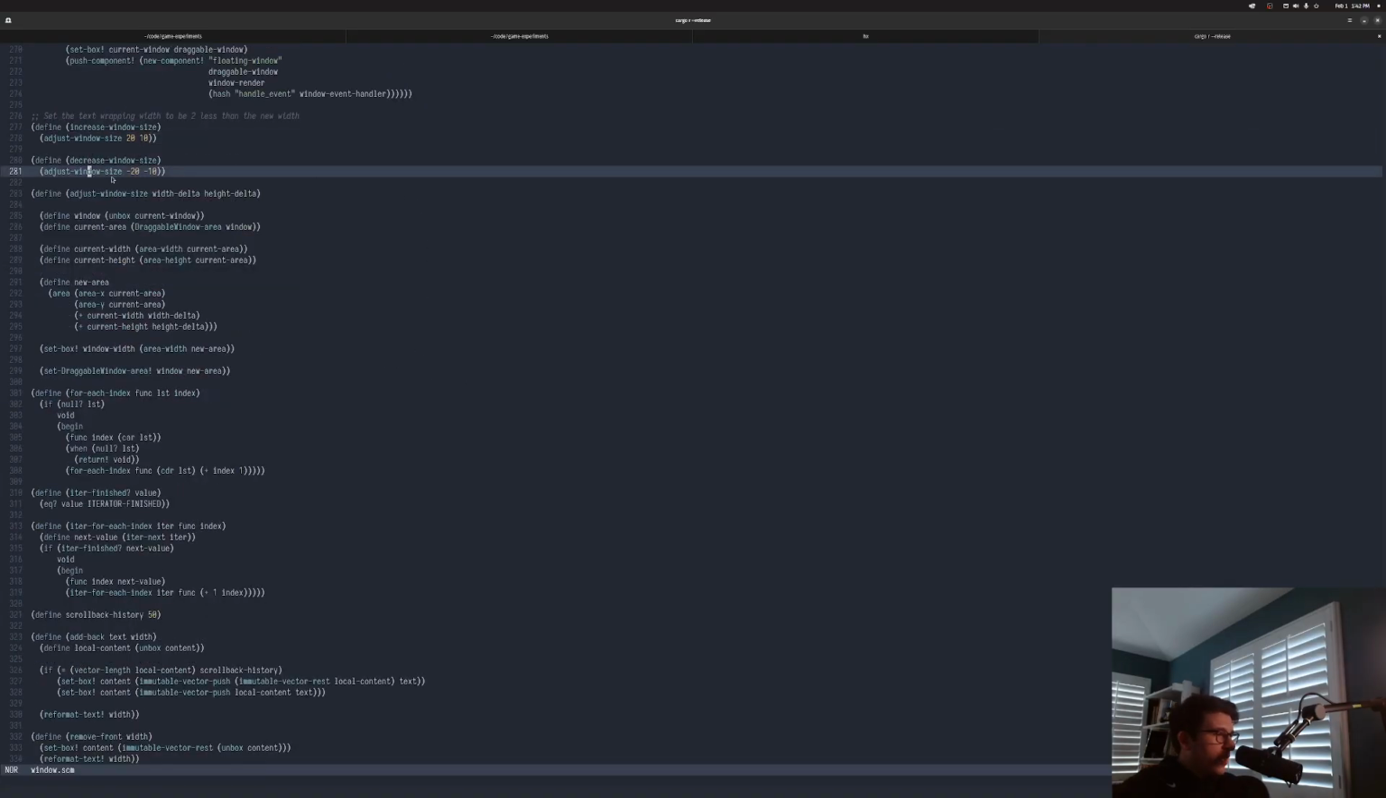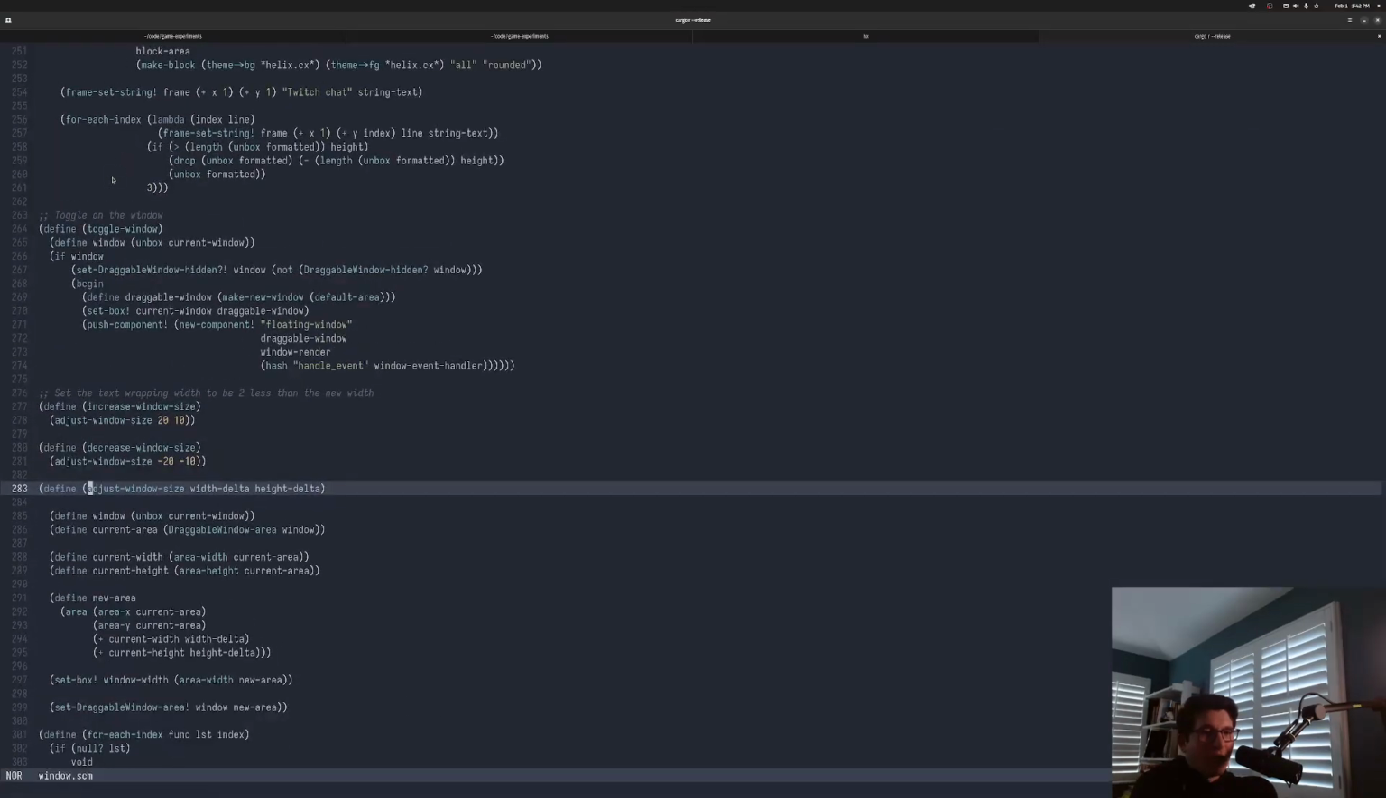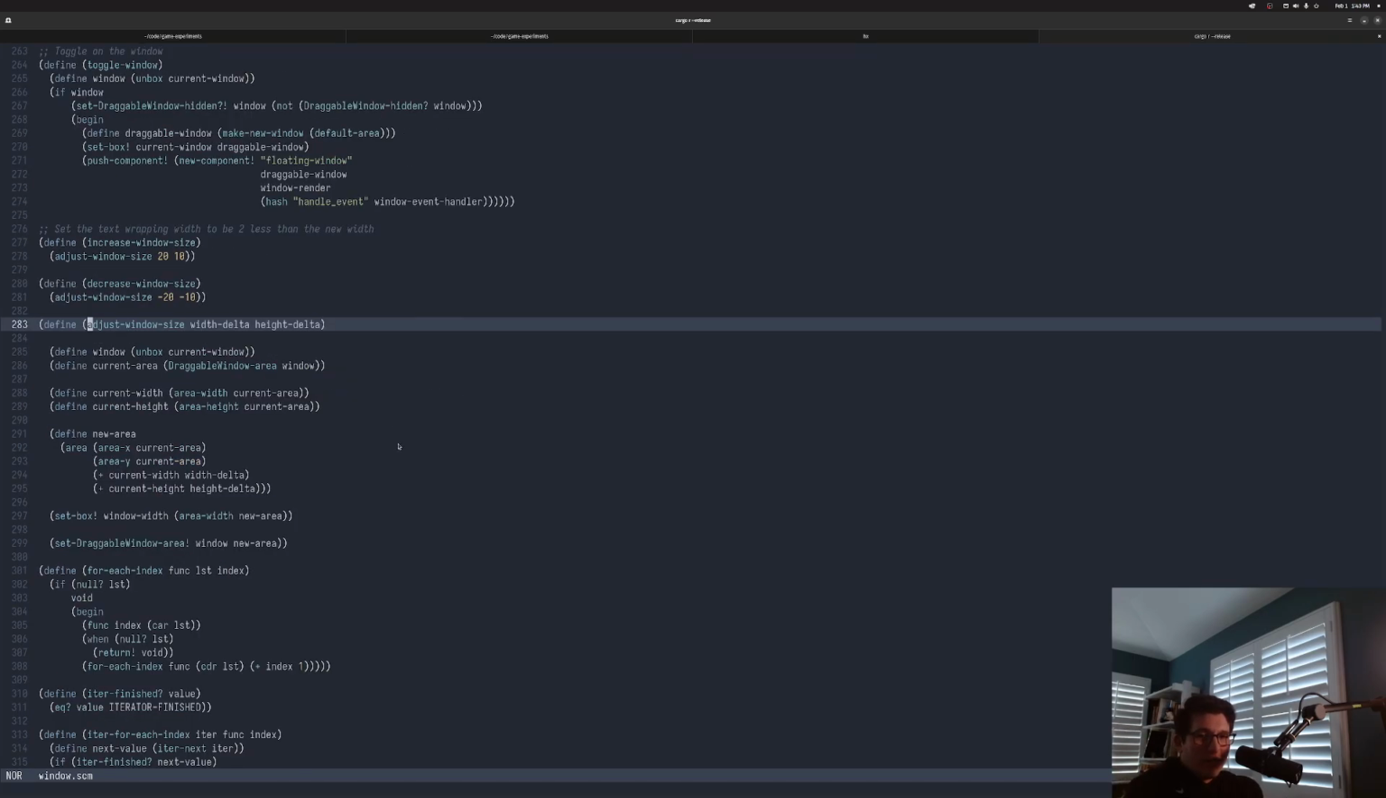Okay, adjust window size. I was not very good at programming at that point in time. I only started programming in college. So I was not particularly confident in what I was doing.